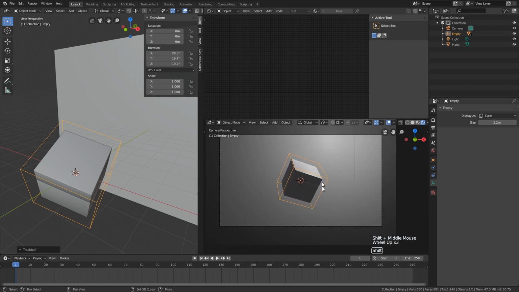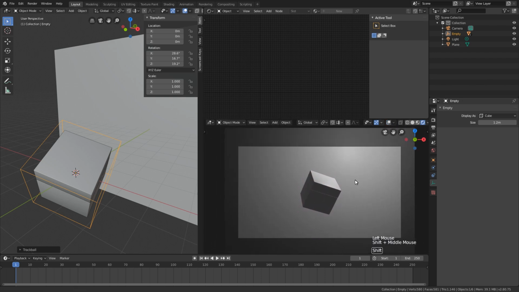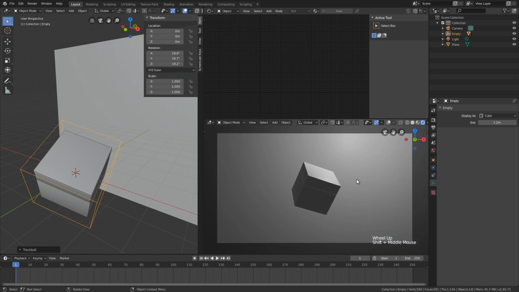So for this camera view over here, I don't need to see all these overlays, so I'm just going to hit this button, then I'll turn them all off. And yeah, so now we just have a clear, unobstructed view of what our render is going to end up looking like pretty much.